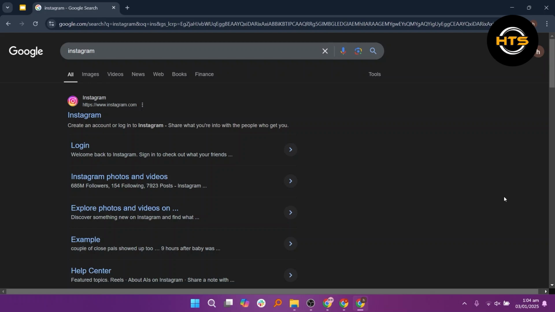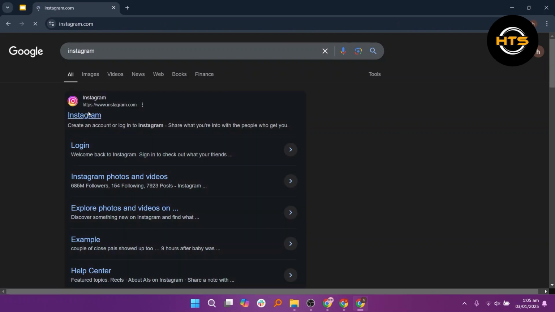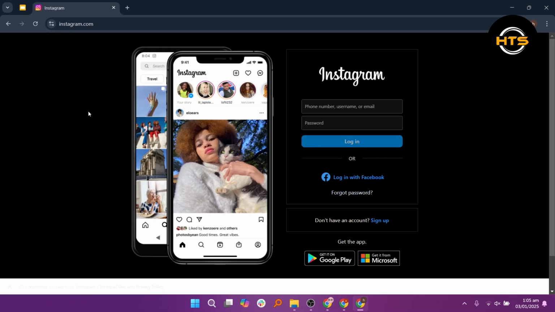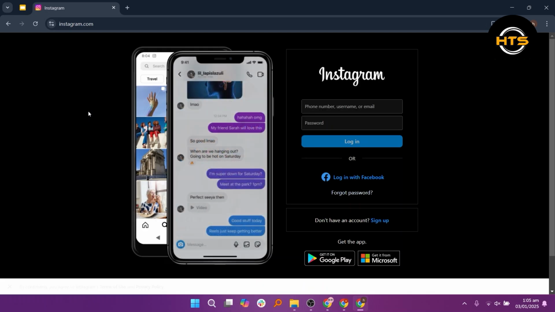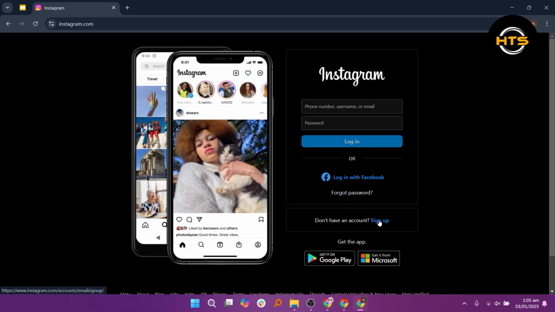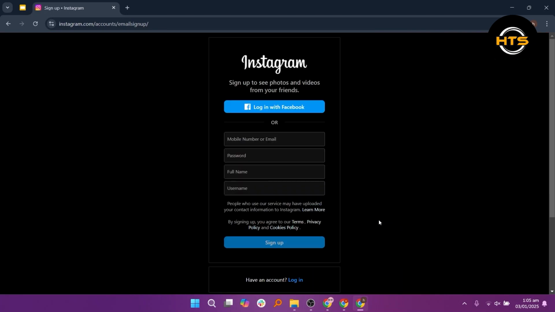First, go to your web browser and search for Instagram. Now open the first link from the search results. You can log into your account using your credentials. If you want to create a new account, click Sign Up.